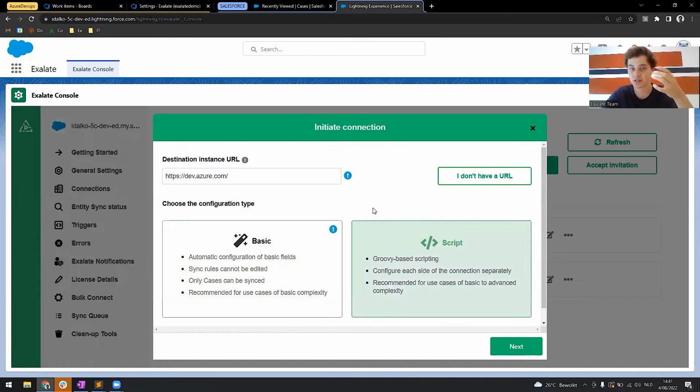So the script one is based on Groovy scripting. And you do not need to be administrator on both sides with the scripting one. So Exalate will provide a code and then you will have to accept it on the other side. The sky is the limit with the scripting one, but let's start with the basic one. Everything with the basic one is bi-directionally. So very easy to set up.